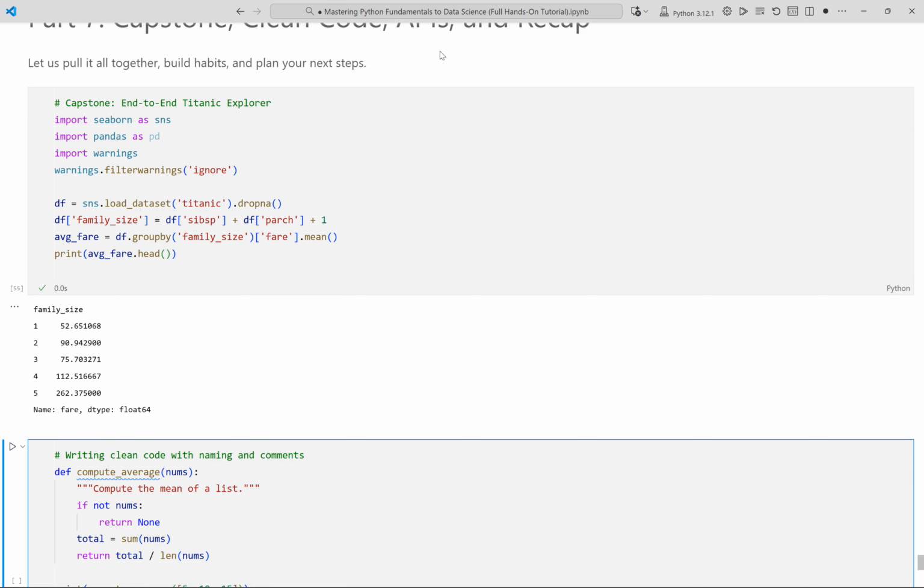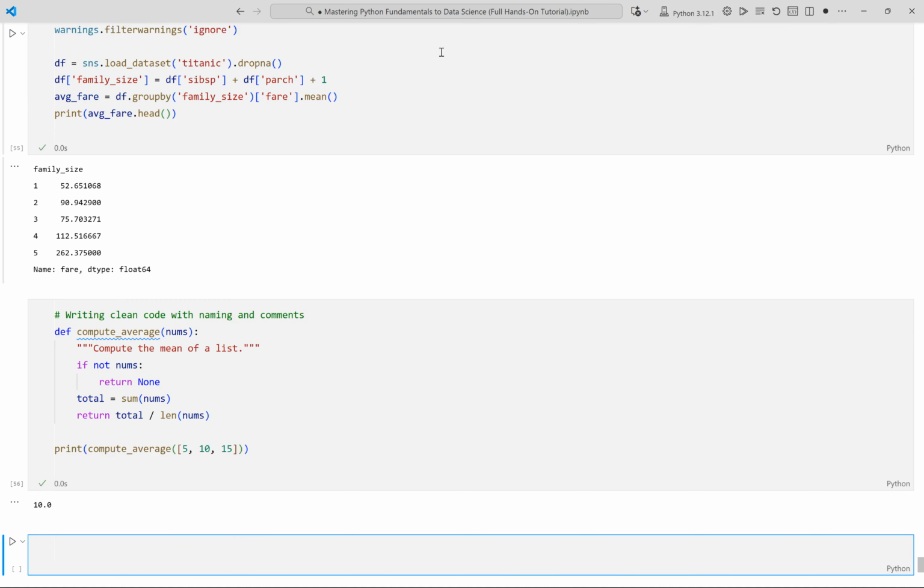Running the cell now. This output shows the result of our clean and well-documented function compute_average, which calculates the mean of a list of numbers. Notice how the function handles the input list 5, 10, 15, by summing and dividing by the count, producing the expected average, 10.0. This reinforces the importance of clear naming and comments, helping others understand your code's intent and logic effortlessly.